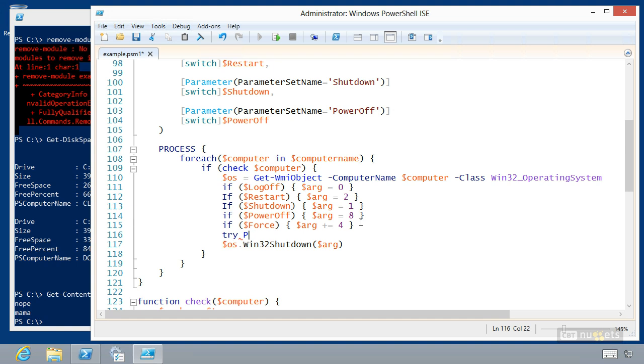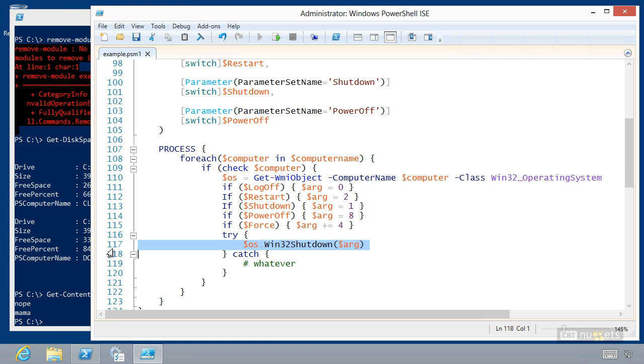Try. Create our try block. Create our catch block. Indent this a line. Now, whatever I want to do in here is fine. The thing is, I can't actually catch the error unless it is a terminating exception. Now, I don't actually know if this Win32 shutdown method is going to return an exception or not. Sometimes they do, sometimes they don't. Sometimes it's going to produce a result object, and I'll have to check a property of that to see if it was successful or not.